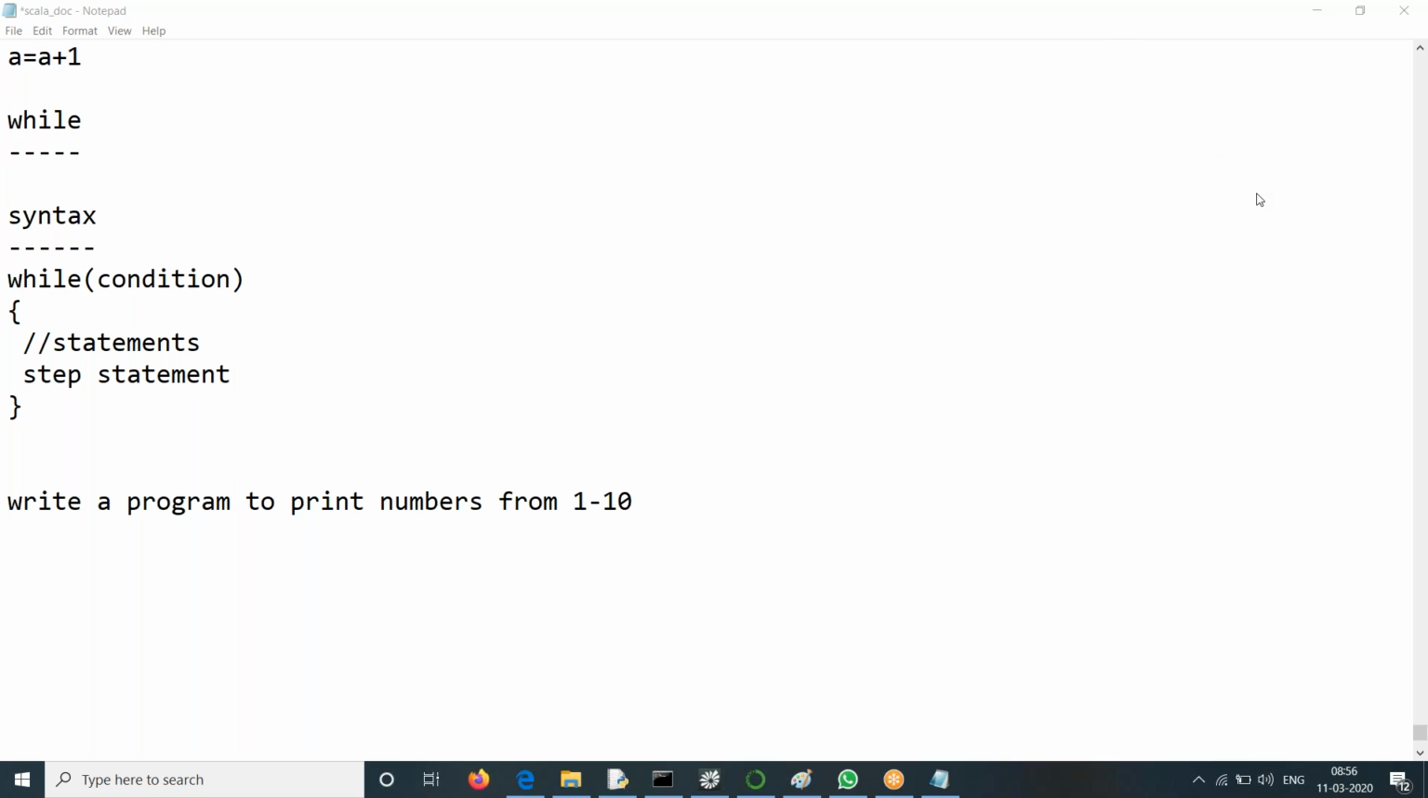Okay, I'm doing this program. Are you ready, guys? So now let's do it. It's a simple program. First, you should declare a loop variable. Whenever we are working with loops, one thing is important: a loop variable is very important for us. So, what do you do? Write var a: Int = 1. So this acts as a loop variable.